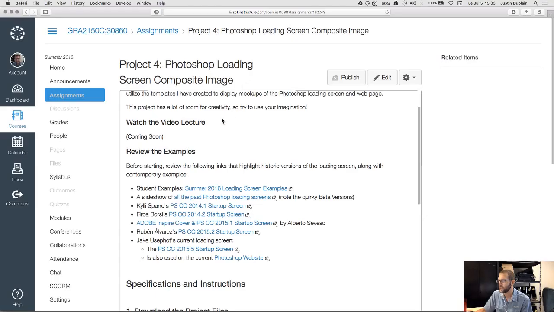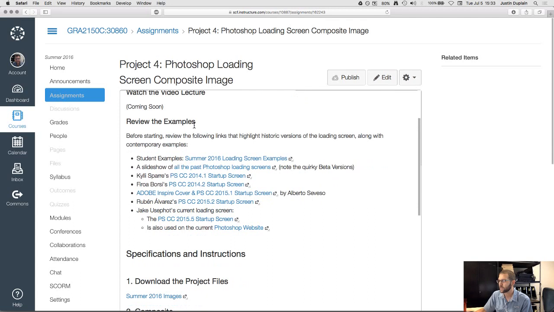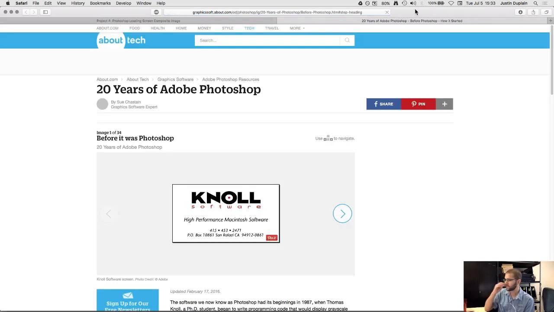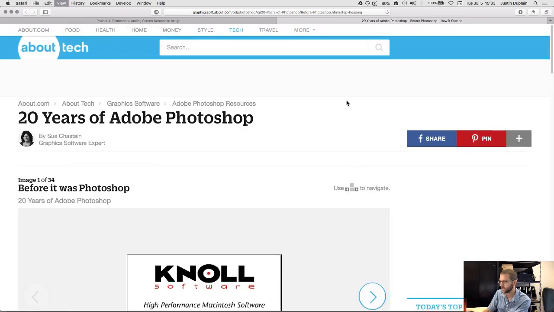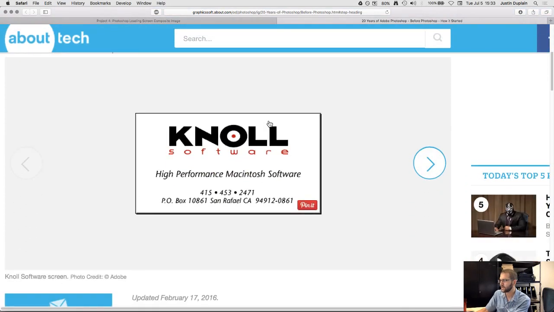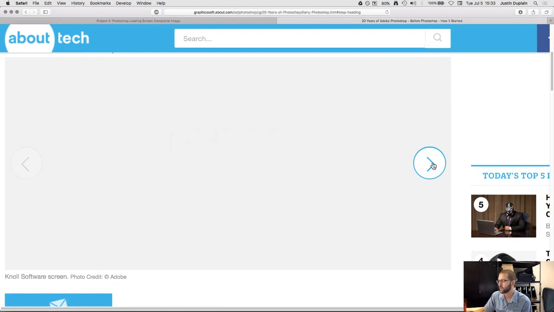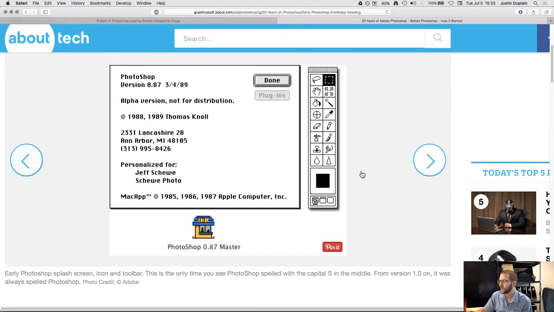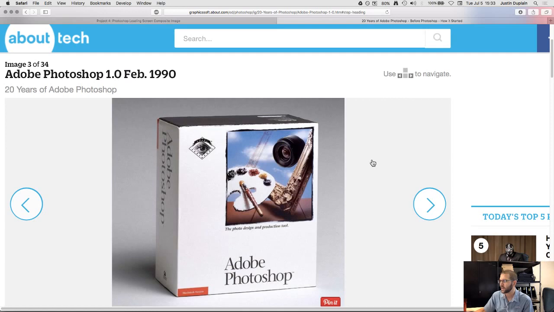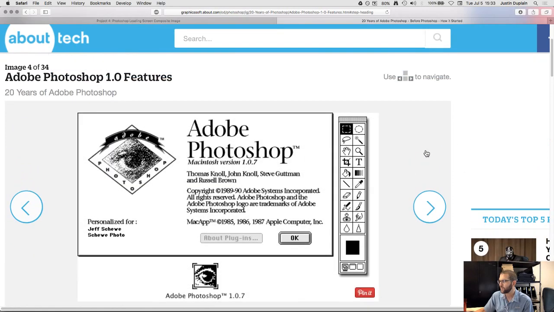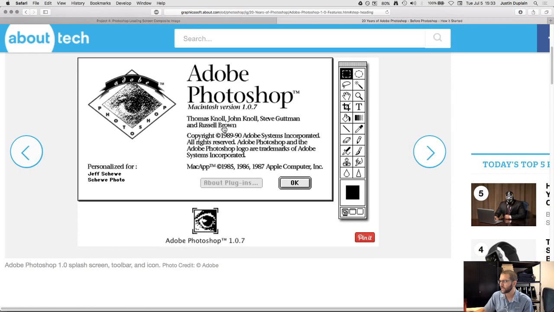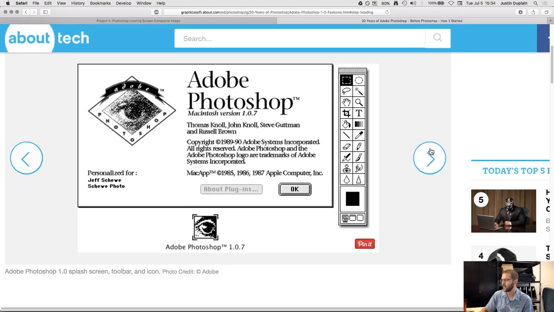We'll take a look at a few of the other loading screens. I'm going to start here with some historic Photoshop loading screens. Very quickly we'll go through some of these and point out some of the neat stuff about this. So I give you all these links here. So this was before it was even Photoshop. It was called Knoll Software, and then it was Photoshop. It's not even Photoshop version 1 yet, back on a Mac when it was all black and white still, no color in this yet. You'll notice that it has the eye. This is like a typical thing.